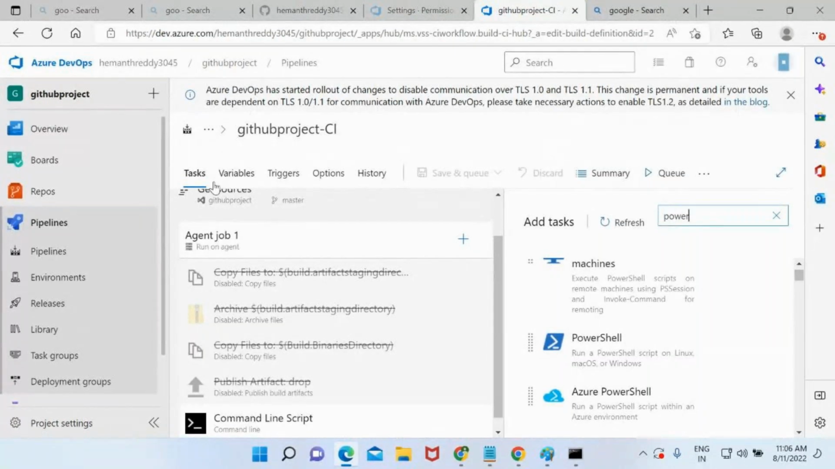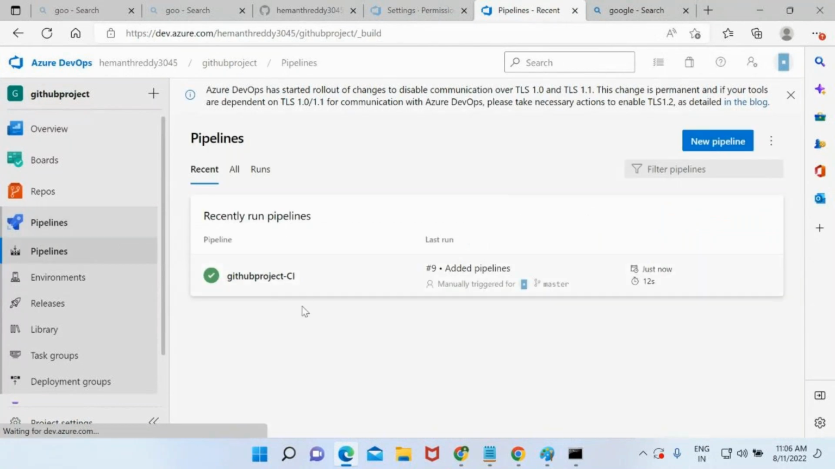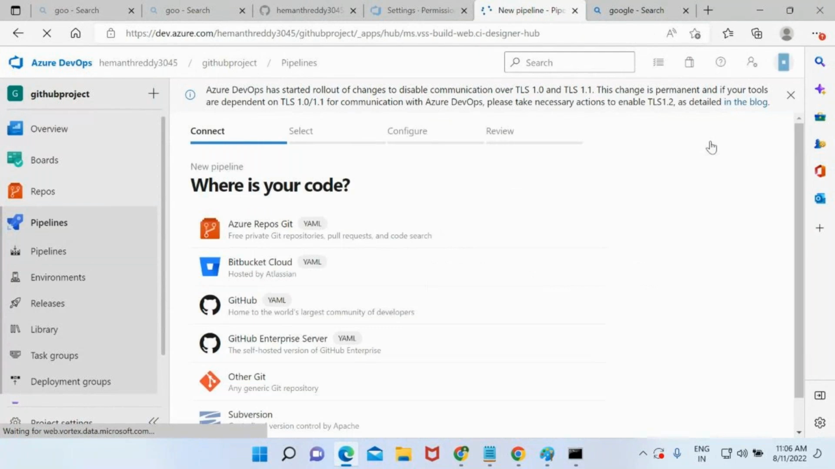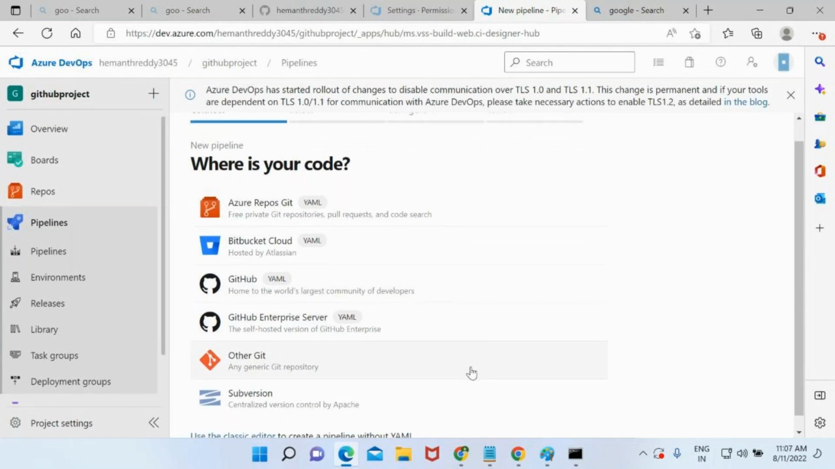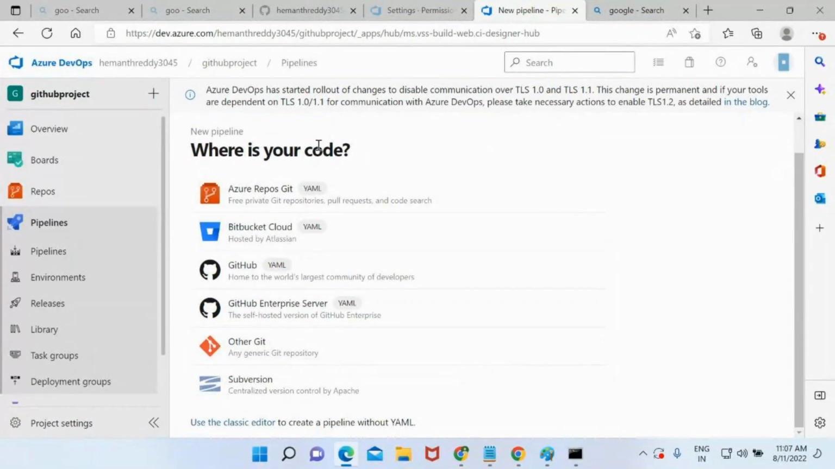Now what I am going to do is create one more pipeline. I want to build the original code. Yesterday I brought the code from somewhere else, right? I want to know whether the code is correct or not. Where is your code? Which one do you want to use, classic editor or this one? YAML.